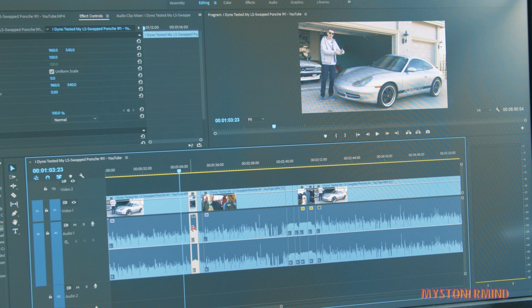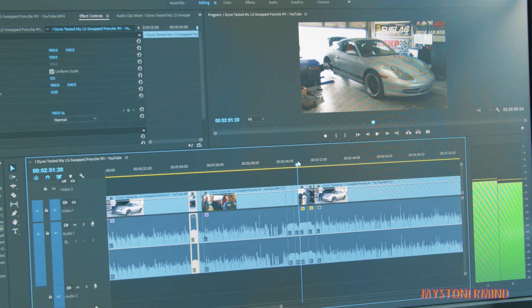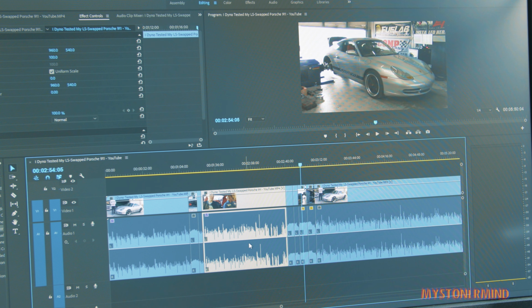So some of these clips don't even need a compressor applied to them. Like this, for example, or even these bits. What you can do is turn up the gain a little bit more to match.